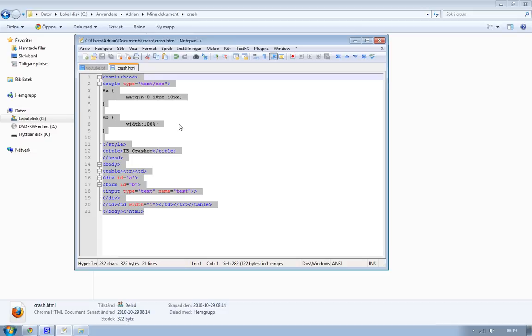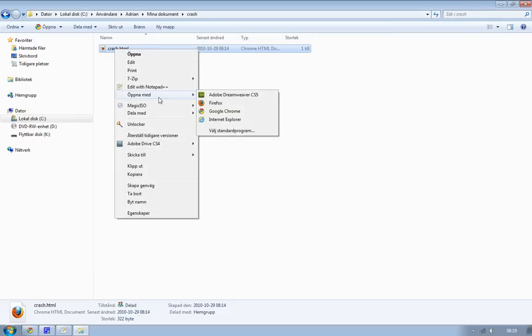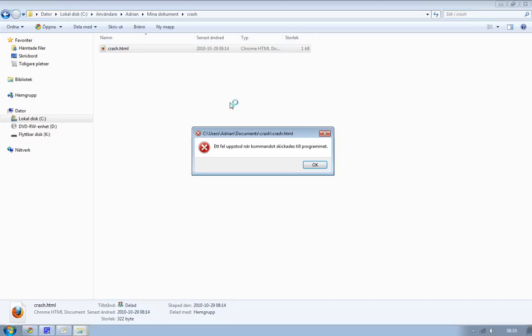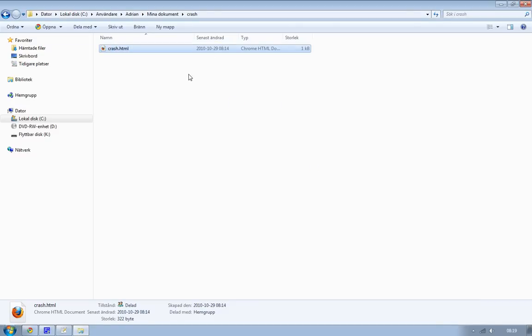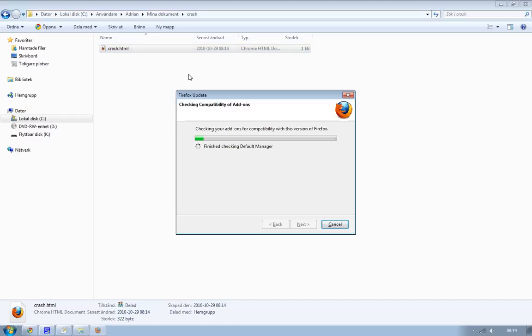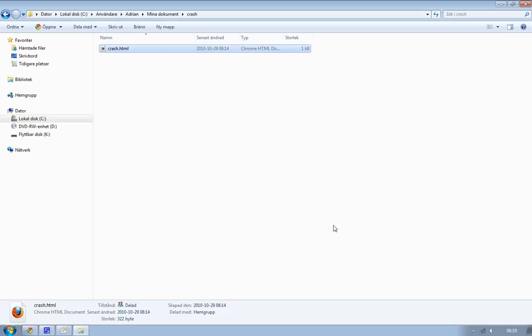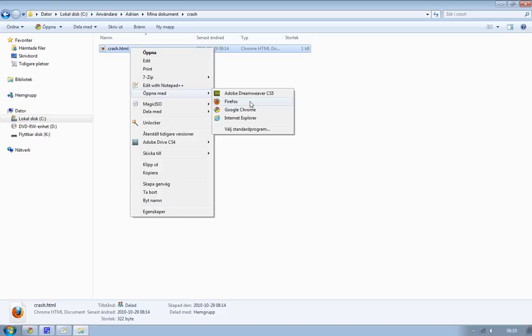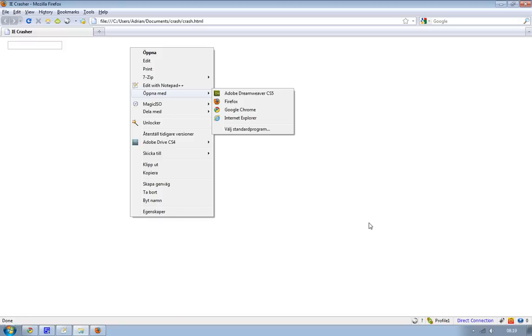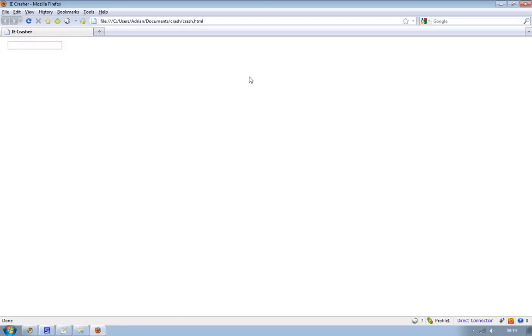So just paste it in a notepad or something like that, and then you save it as anything.html. Okay, and then we can try to open this file with Firefox. Come on, Firefox is kind of slow compared to, you know, my other browser, Chrome. Okay, finally. Okay, so here you can see it works perfectly in Firefox.